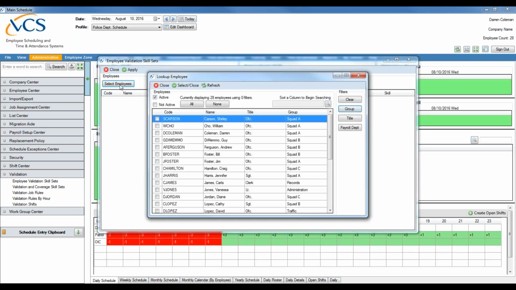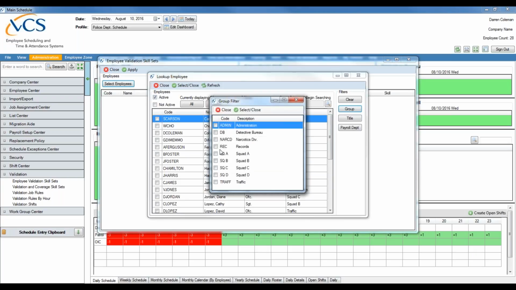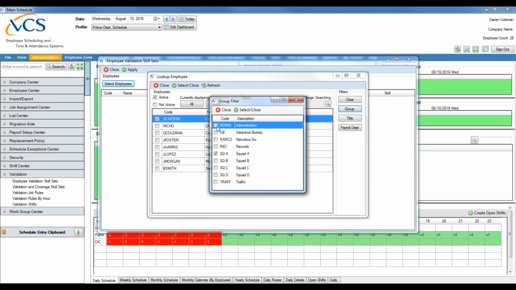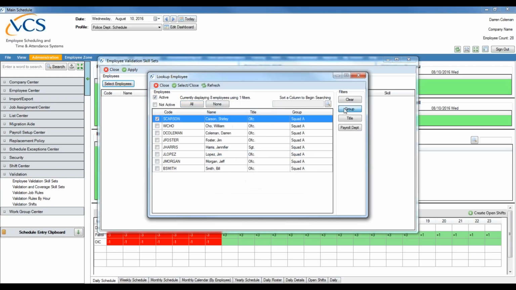Now, you can either do this for everyone at once or break it up by group, because all this is just a master list of all the employees in my system. I can select, okay, I'm just going to do Squad A first, and then I click All, I click Select and Close, and they will show up in this screen. Honestly, the easiest way to do this, just do it for everyone at once.